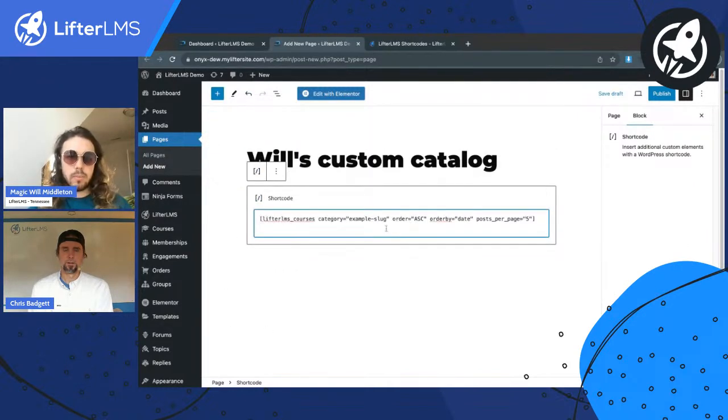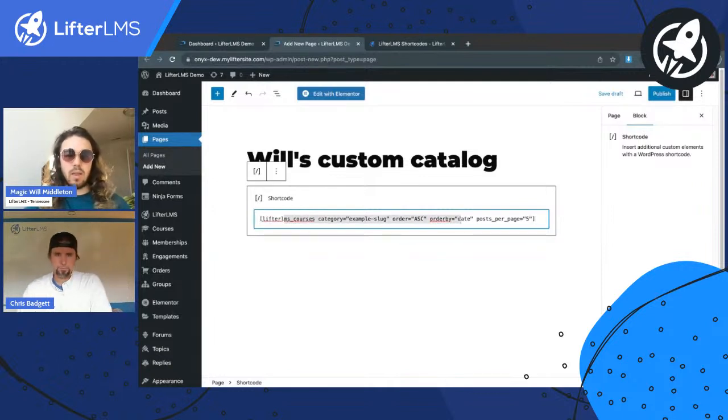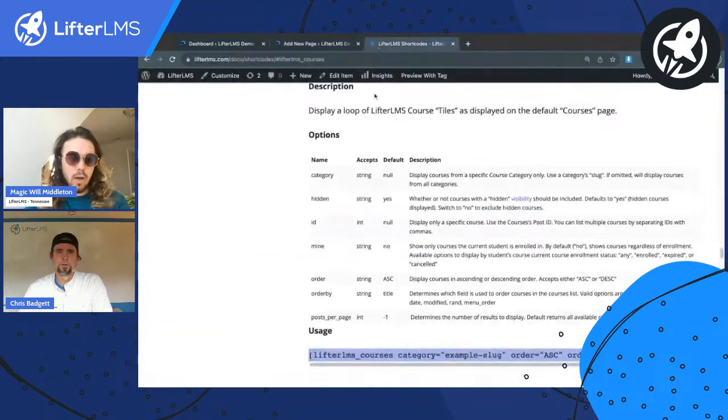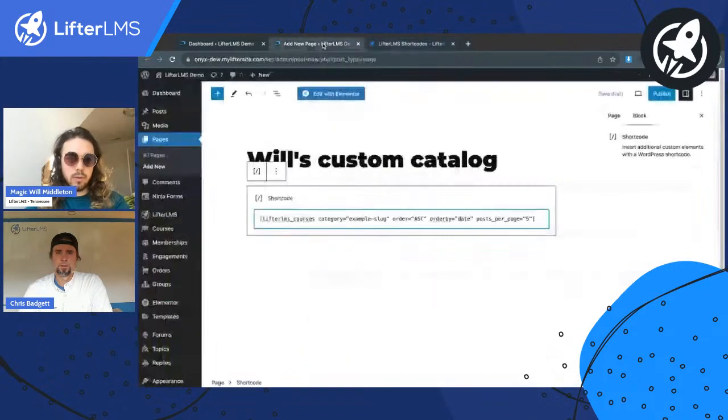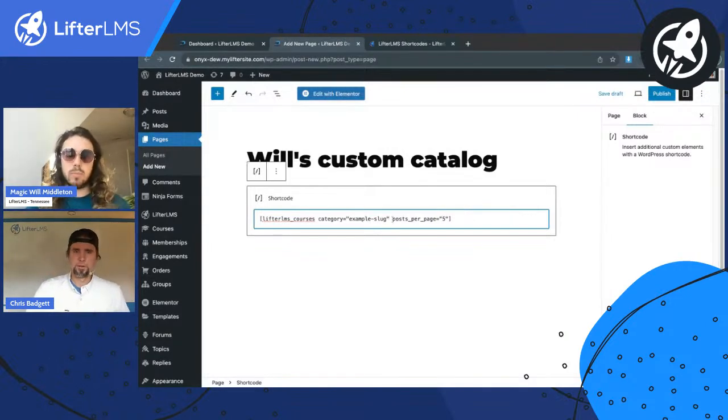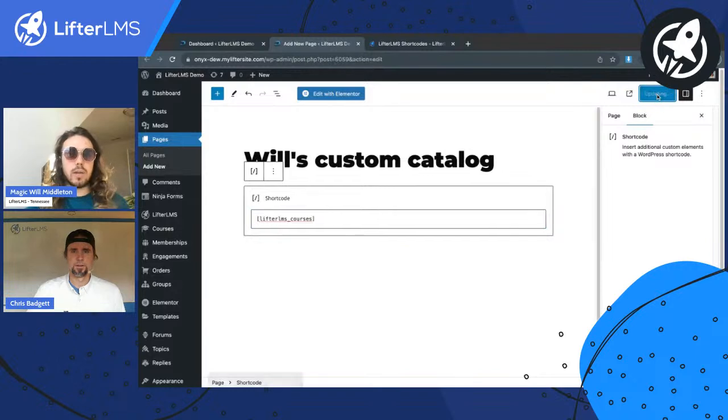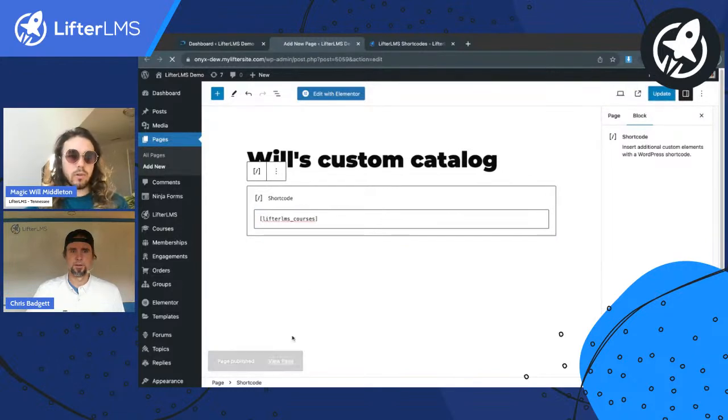If I paste in my shortcode, we see this is a long shortcode with a bunch of stuff in it. If I really wanted to read through all the options that are up here, for example, the order, ascending, order by date, I'm just going to remove that for now. That would be order ascending, order by date published. If you wanted to, you could do post per page if you wanted to limit the number of courses that are shown. But for me, I'm just going to do LifterLMS courses, and I'm even going to remove the category example for now. Because LifterLMS underscore courses in brackets is all you need for the default LifterLMS courses shortcode.